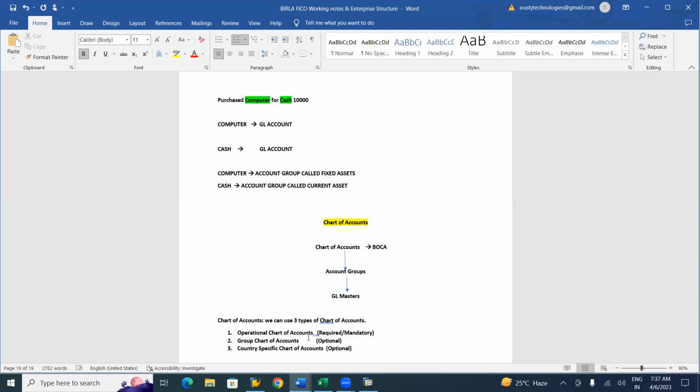So write down: chart of accounts are of three types. One is operational chart of accounts, group chart of accounts, and country specific chart of accounts. Out of three, which one is mandatory? Operational chart of accounts is mandatory. Group chart of accounts is optional. Country specific is also optional. So for every company code, it's mandatory.